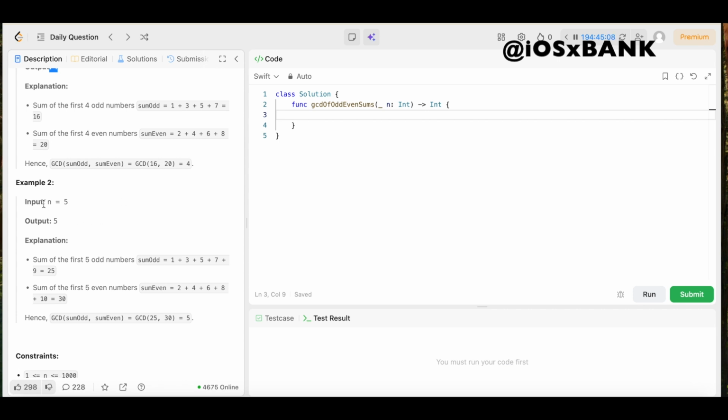In example 2, this time n equals 5. Our output is 5. Explanation says the sum of the first 5 odd numbers is 1 plus 3 plus 5 plus 7 plus 9, which equals 25. So once again, remember, this was the first 4 odd numbers. This is the first 5. That's why we include the 9, and that's why now the sum is 25.